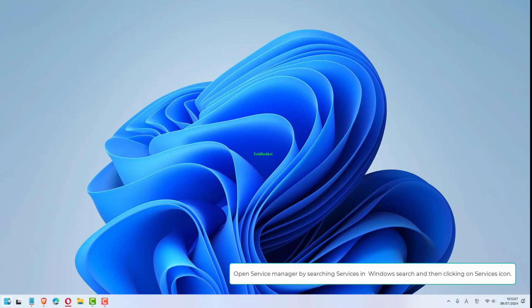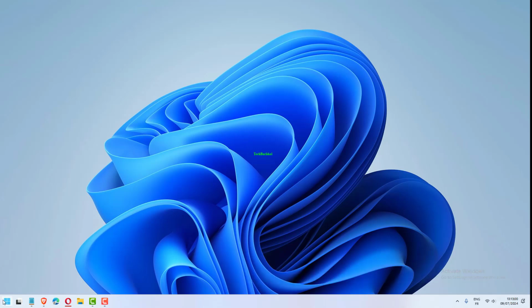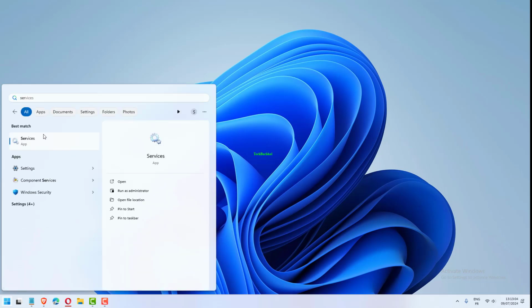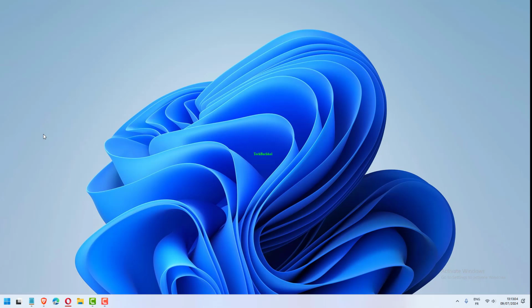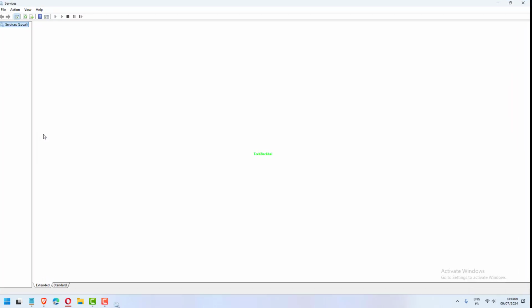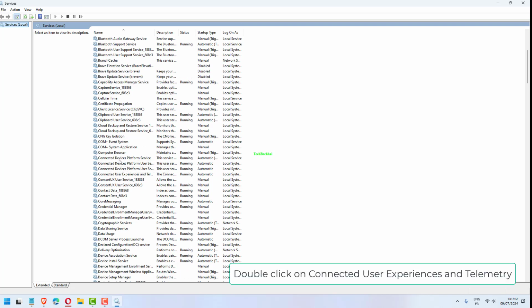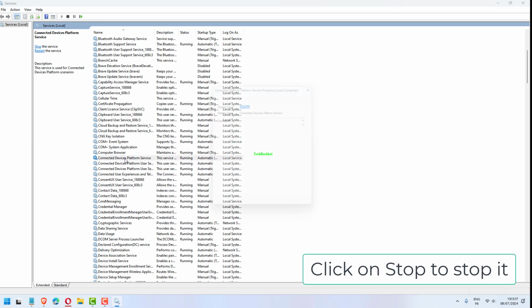Open Service Manager by searching Services in Windows Search and then clicking on the Services icon. Double-click on Connected User Experiences and Telemetry. Now, choose Startup Type as Disabled, click on Stop to stop it.